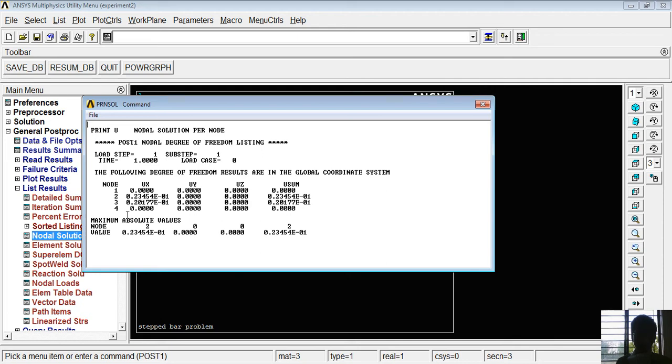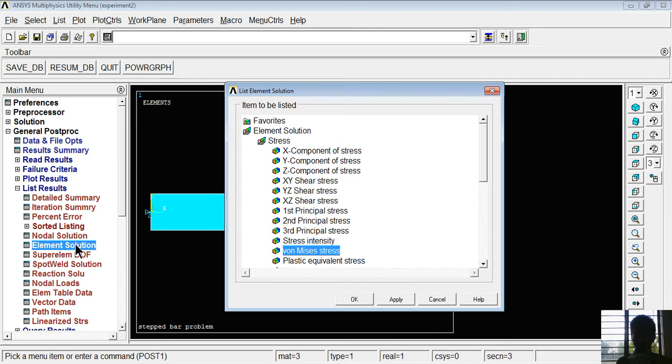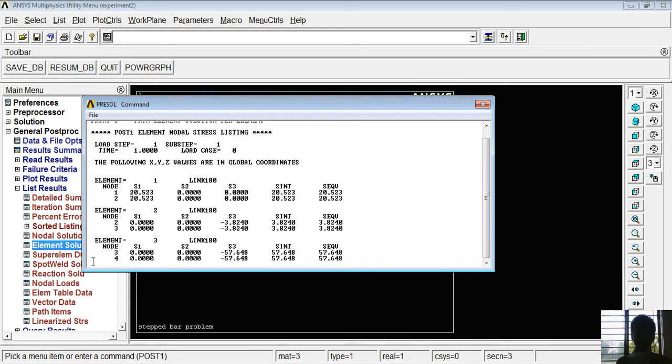It's in MN. Okay, now to know the stresses value, just click on the element solution, click on the known stresses and save. So at element 1 we have 20.523 Newton per mm square. Element 2 we have minus 38.84 Newton per mm square, and element 3, as you can see here, we have the value of minus 57.6 Newton per mm square.